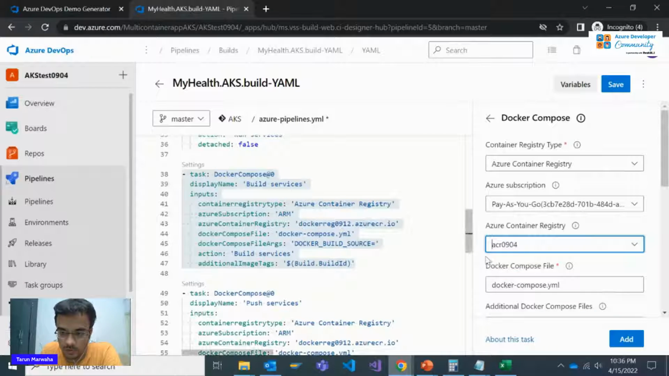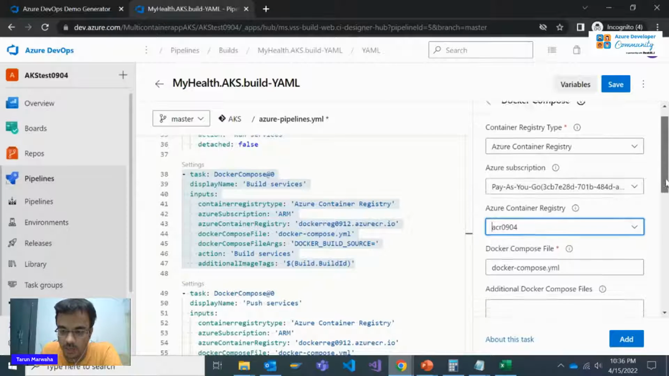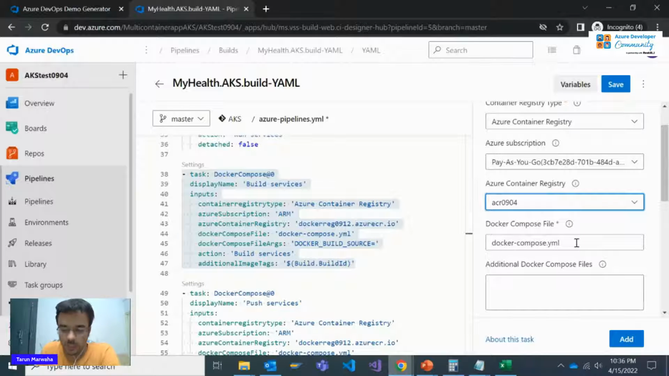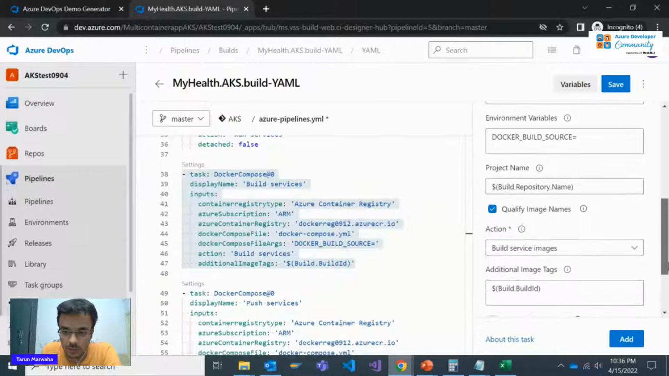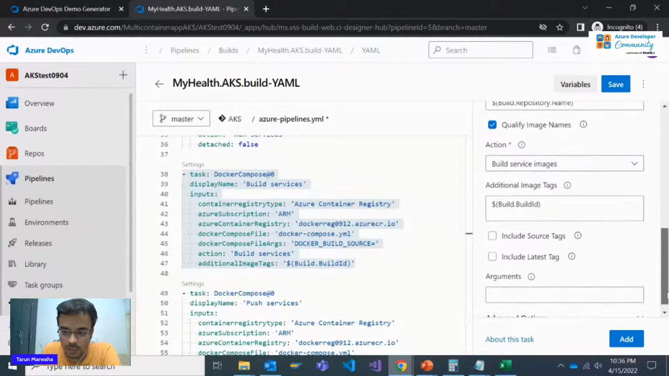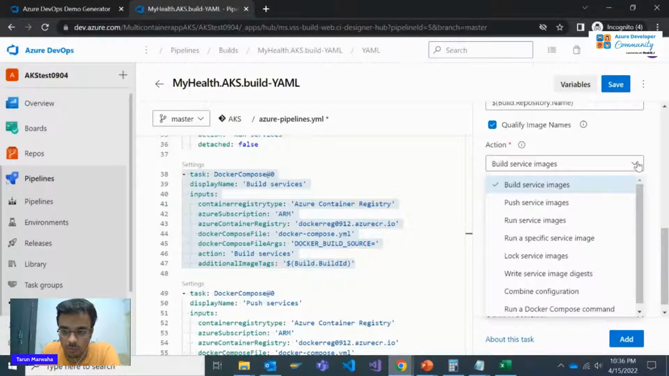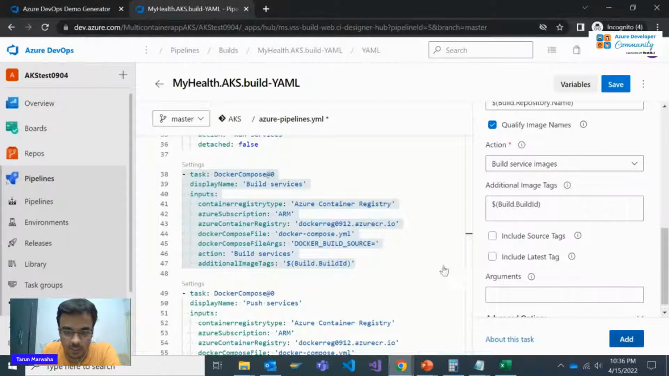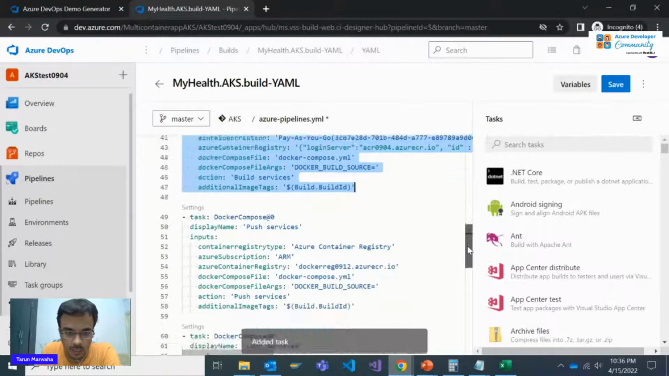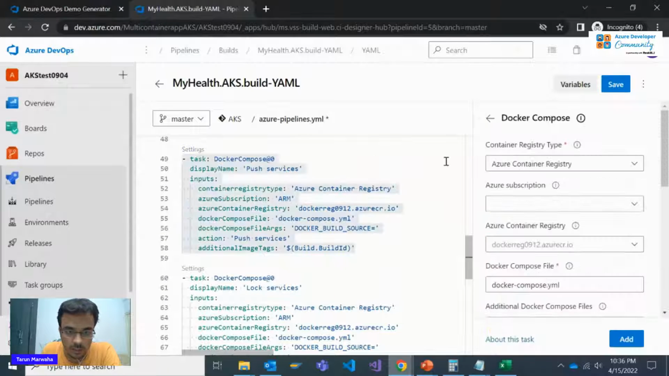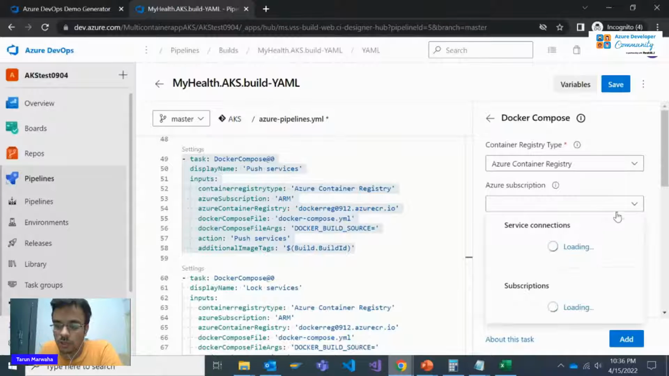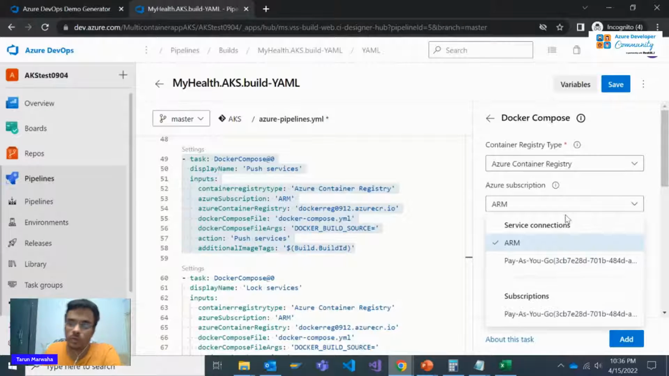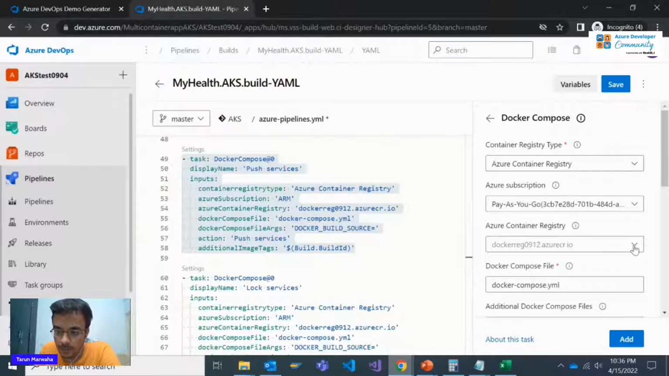So we have provisioned the infrastructure, and it is taking the Docker Compose YAML file, which we saw committed in the repository. Then we will just build the service image. We just add this code. When this is the Docker Compose, it's just like doing it through the classical way. This is the YAML way of configuring the pipelines.